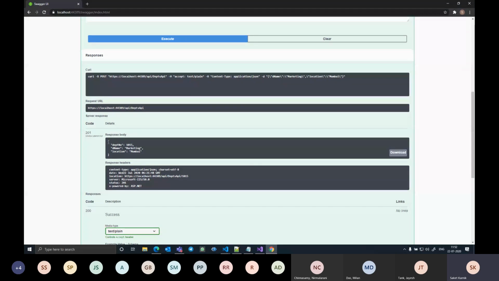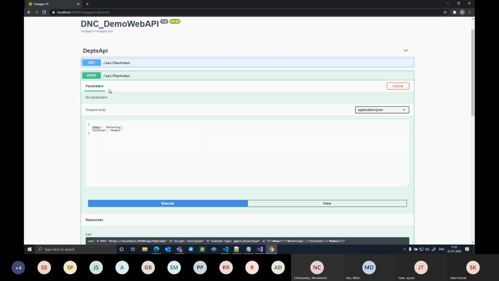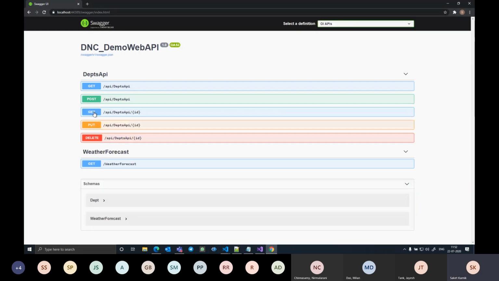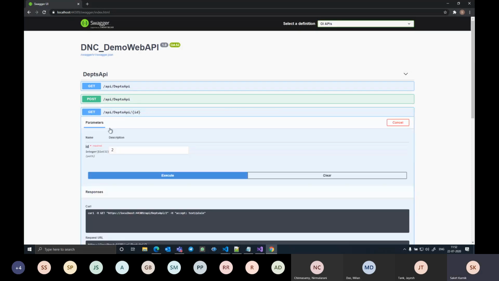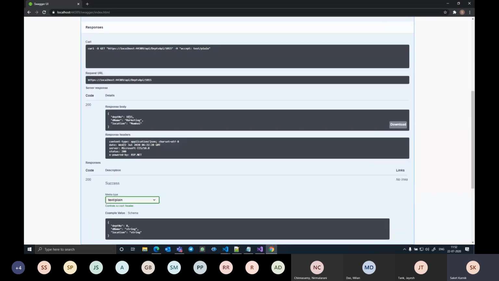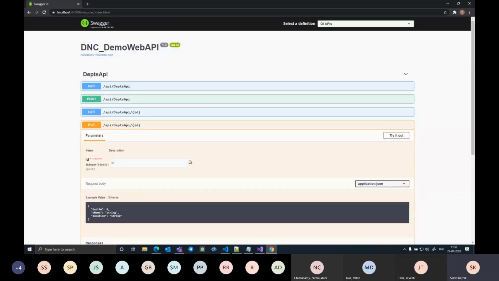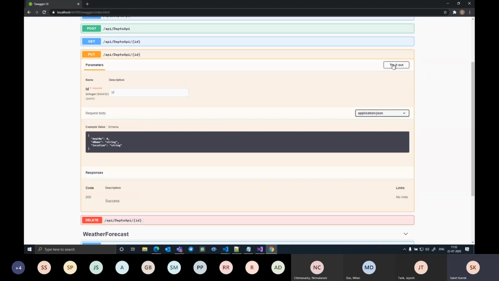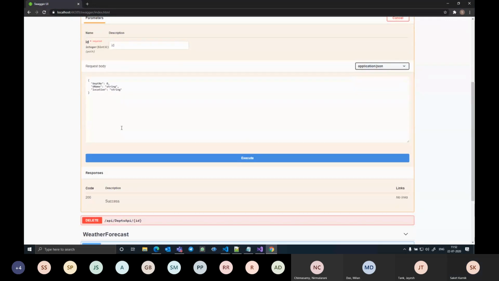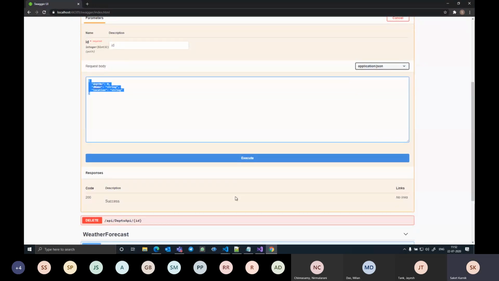I have the new data represented by department number 1015. I just get this copied. And let's click on get once again here. I'm looking for 1015 that is recently created. I click on execute, it shows me that. Then I collapse this and I click on put to test edit operation. I click on try it out. I replace this demo schema with what I copied.